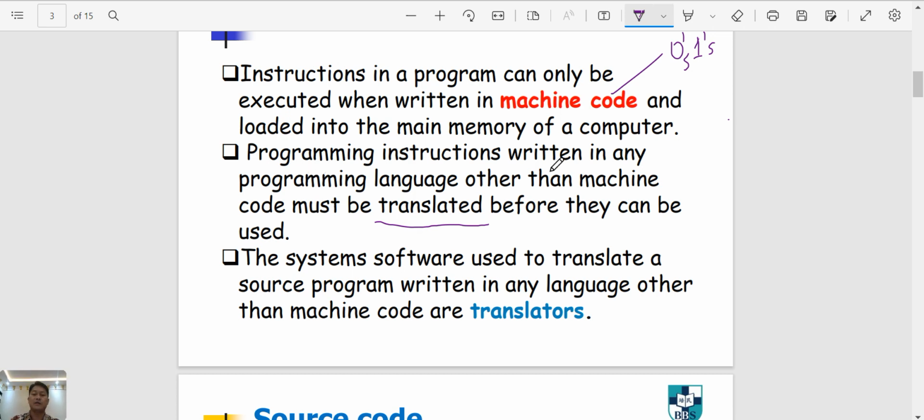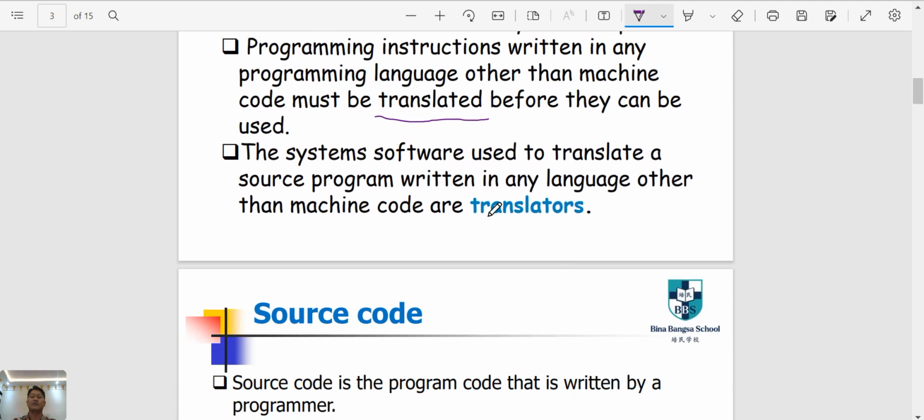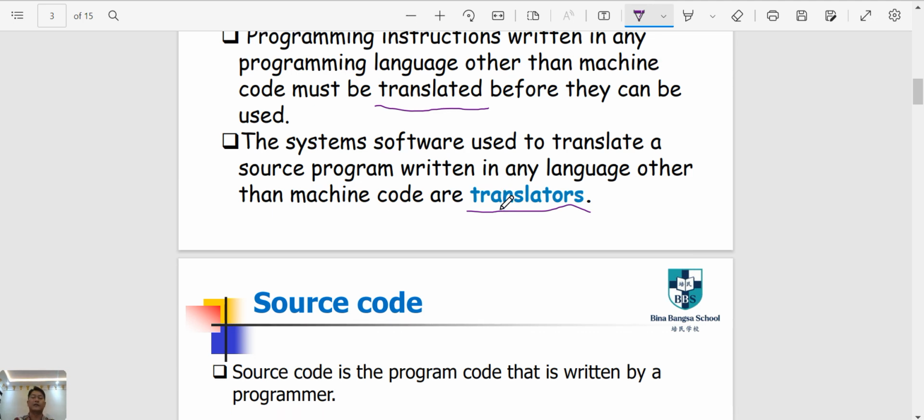Okay, in like manner, for computer programs to be executed, they need to be converted or translated into their equivalent machine code, because it's only zeros and ones that are actually understood by the computers. The system software used to translate a source program written in any language other than machine code are translators. So they are actually considered as translators. We're going to discuss three different translators later on.